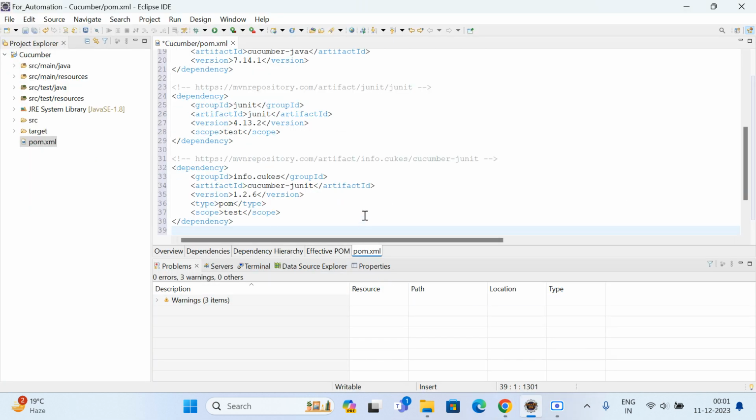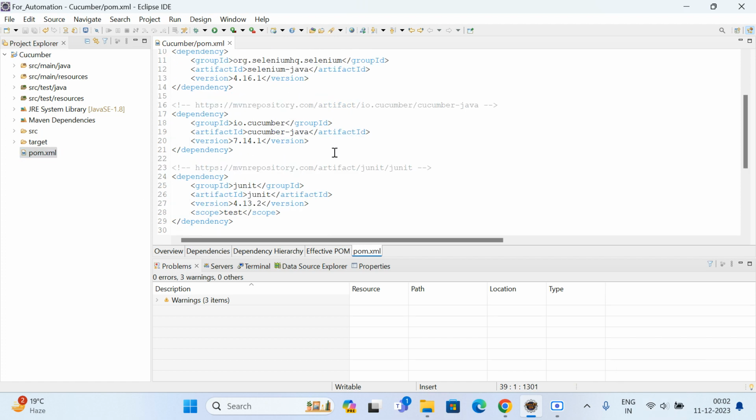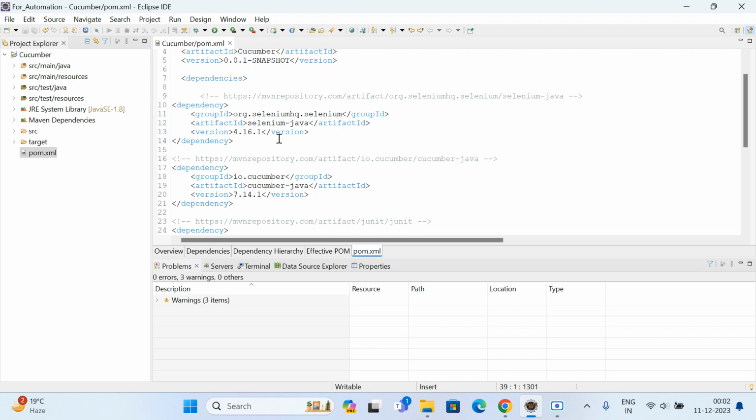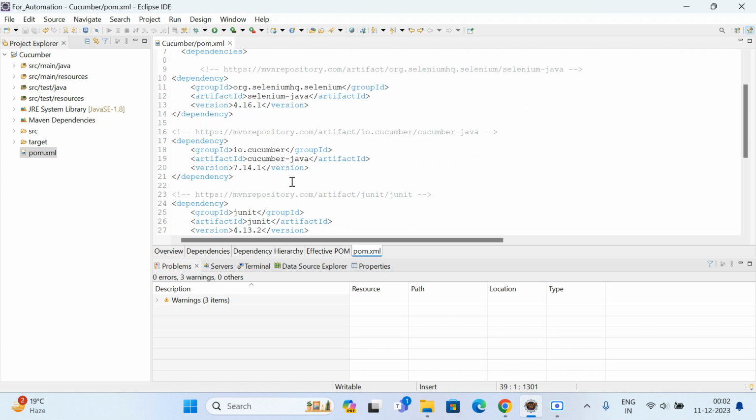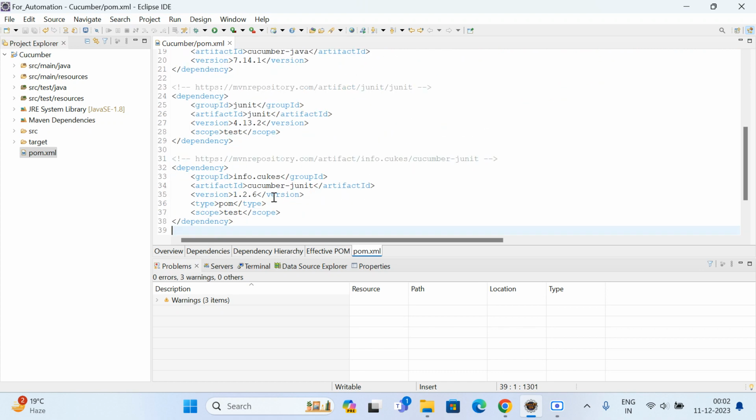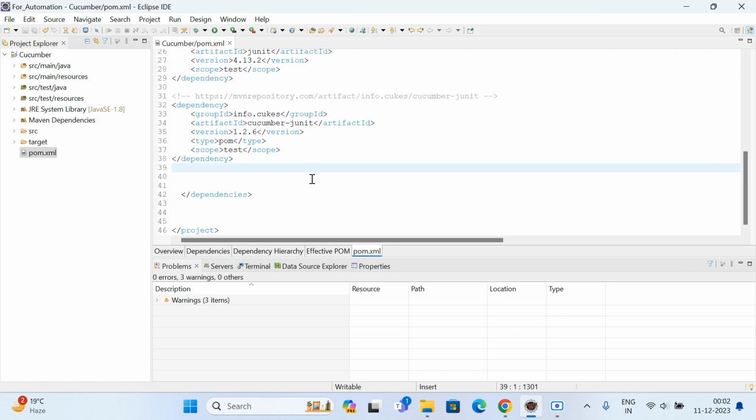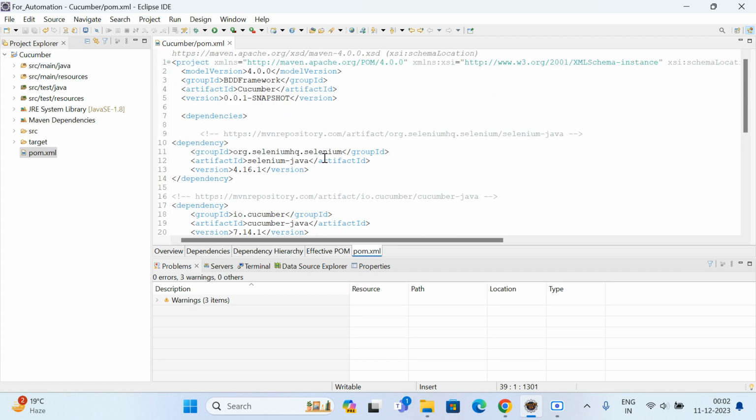Once you successfully add it, you have to press Control S. You can see it is building here. Sometimes it will take a lot of time, as it depends on the internet, because so many files have to be installed, right? So once the 100% download is complete, then we can assume it is successfully done. Now we have successfully added our four dependencies: Selenium Java, Cucumber Java, JUnit, and Cucumber JUnit.